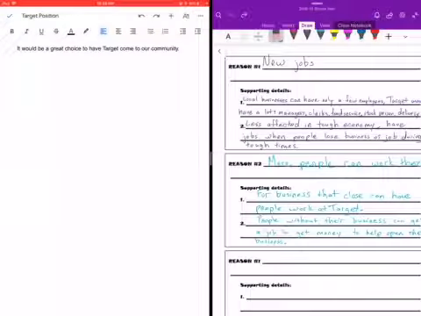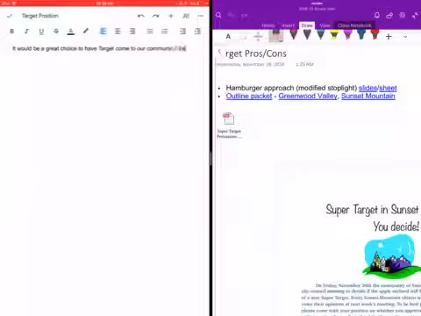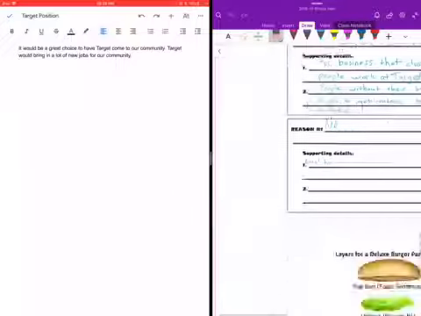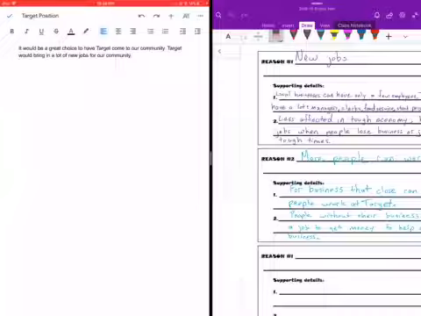With this outline, the first reason that I have on there is new jobs. Well, it's not a complete sentence, so let me start with Target would, let's actually get that in there. Target would, let's read that just a little. There we go. Would bring in a lot of new jobs for our community. Now that is my main reason. And as far as my main reason on here, I'm going to check that off on my outline to show that this has a sentence now.